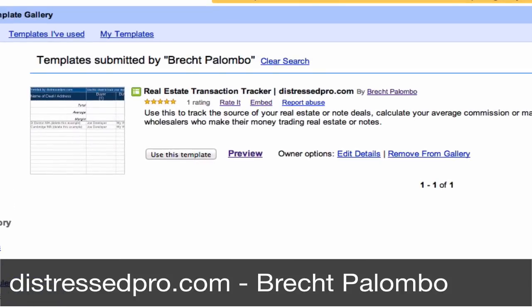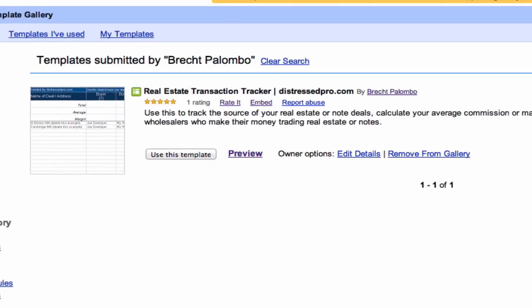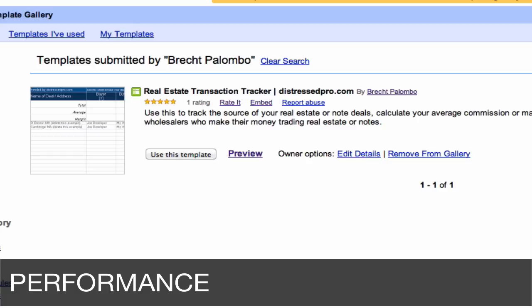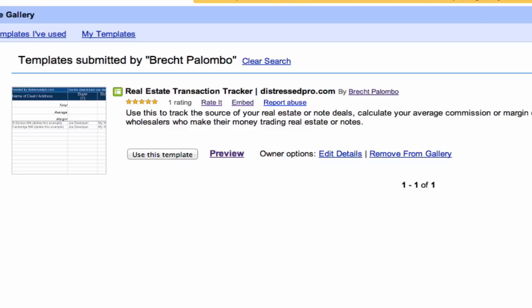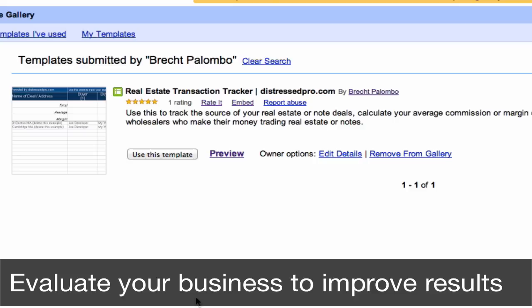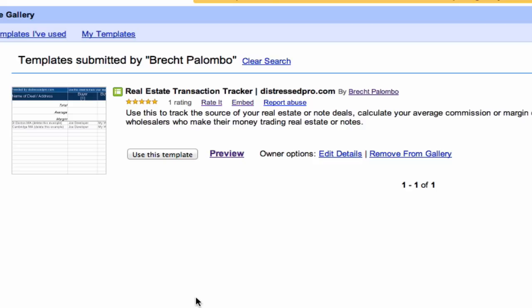It's New Year's Day, and I've been thinking a lot about performance, how to improve it. I've been thinking about my 2013 and thinking about yours. I put together this template, and I hope it's useful for you. It's a real estate transaction tracker, and the purpose of this template is to give you a starting point for how to evaluate your year's performance so that you can figure out what you need to do in the coming year in order to improve.